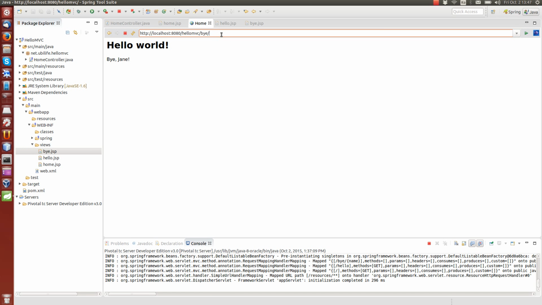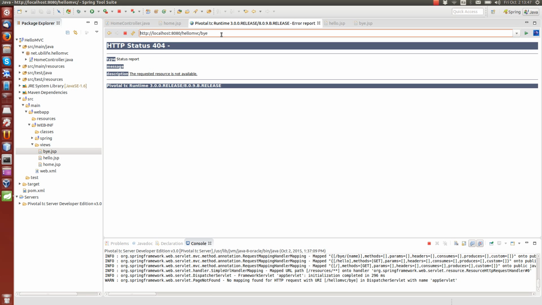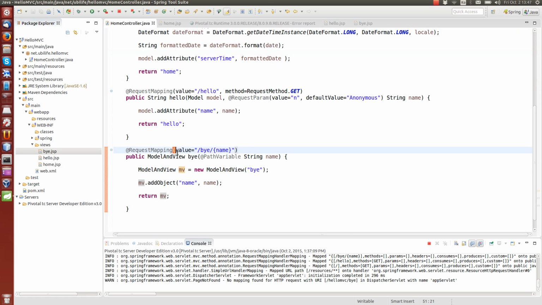And now if we leave it empty, we get an error because there is no such resource. There's only a resource that has bye and something after bye. There is no resource in bye. Okay, so these are the two ways of passing data using the get method.